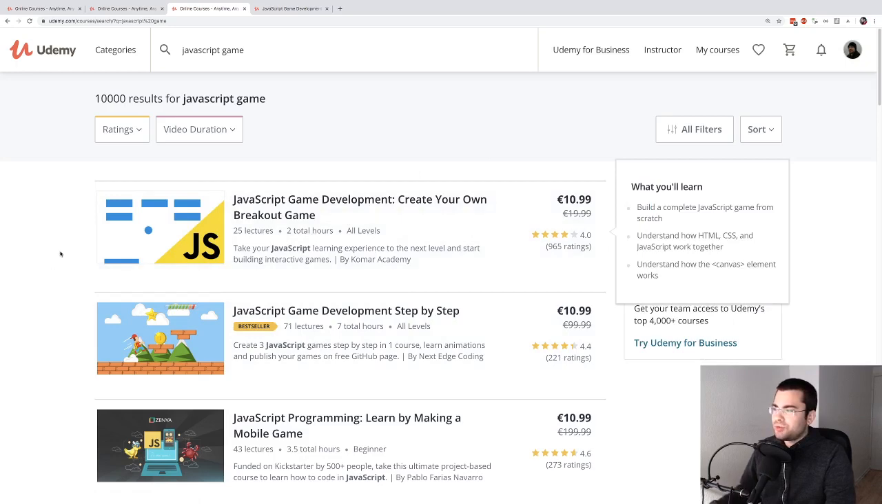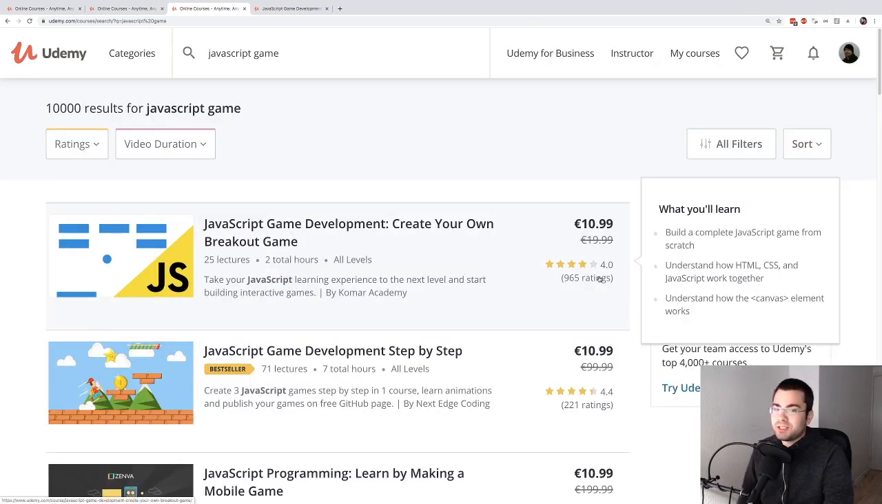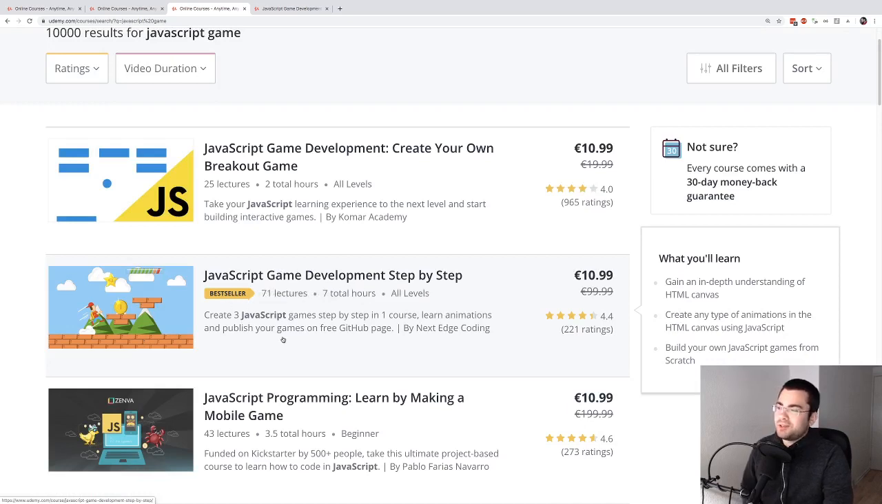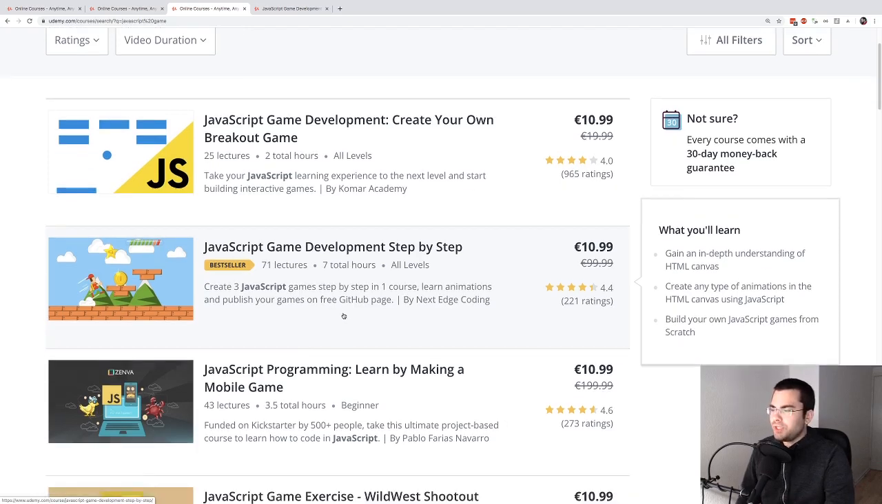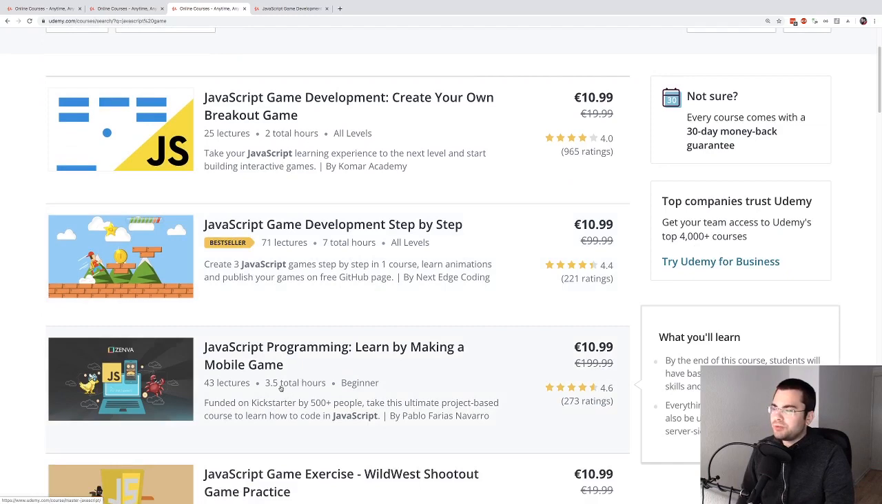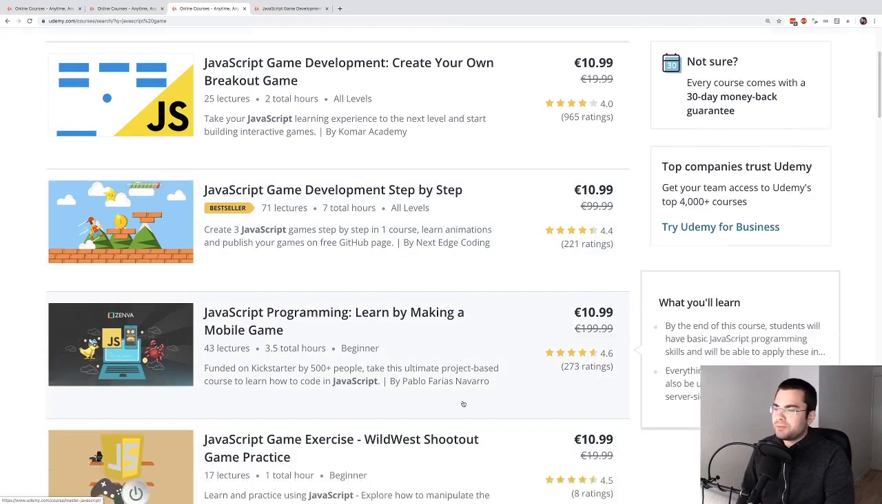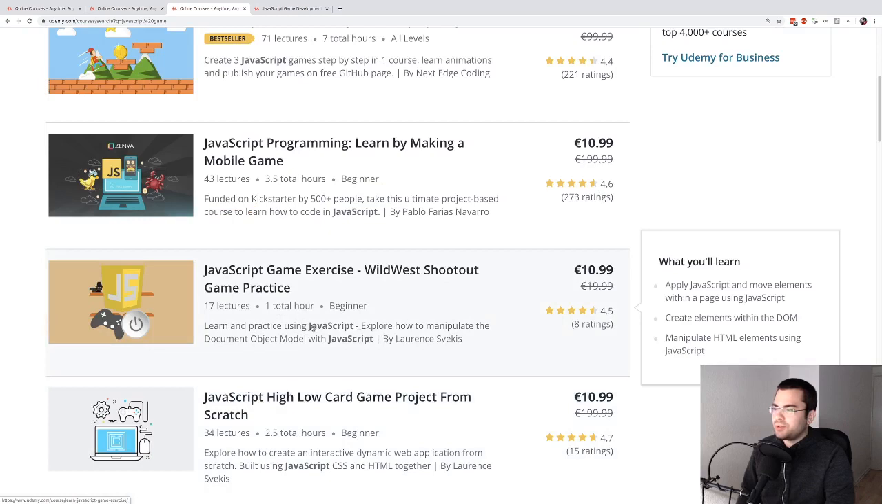So there's one here with 2 total hours and I can see it has a rating of 4.0. It's not bad, but it's also not that good. And I can see the bestseller here is the one with 7 total hours and a 4.4 rating. Usually in Udemy, the courses with a higher amount of content and hours rank a little better. That's just how it's displayed inside of Udemy. We can also see there's one here with 3.5 hours, and it's also in the top 3. There's one here at number 4 with only 1 hour, but it has a good rating.